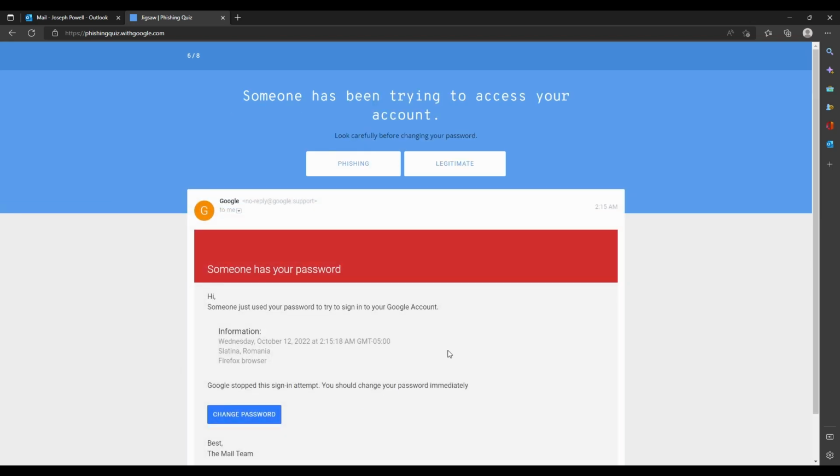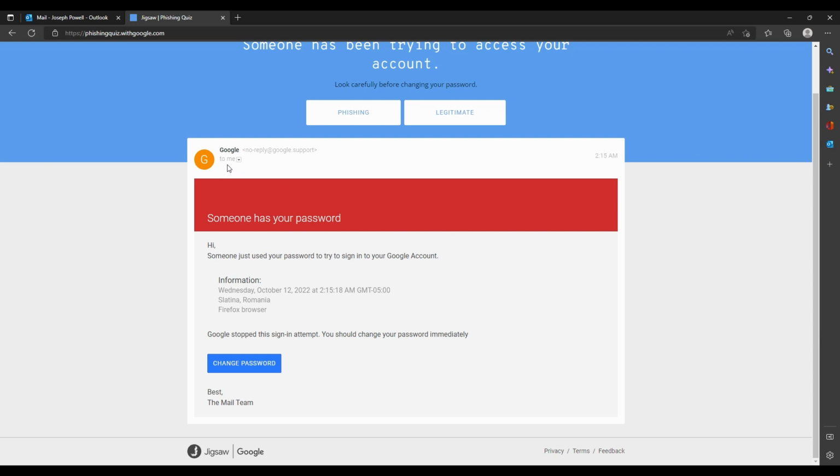Alright, here's another one. Someone has been trying to access your account. Look carefully before changing your password. Alright, so we have a Google thingy thing. Let's see, no reply at google.support. Now, this might seem legitimate, but it'll be from google.com.